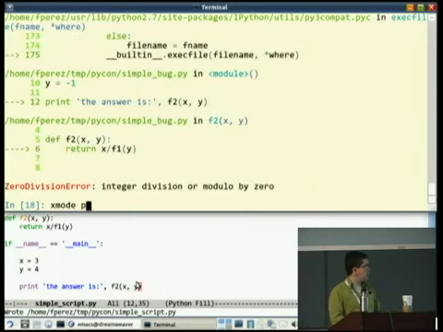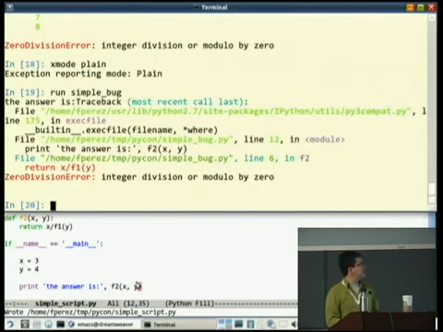Plain basically looks very similar to the plain Python traceback, just with coloring, but the frames and the stack printouts.